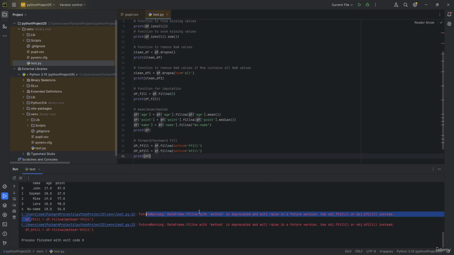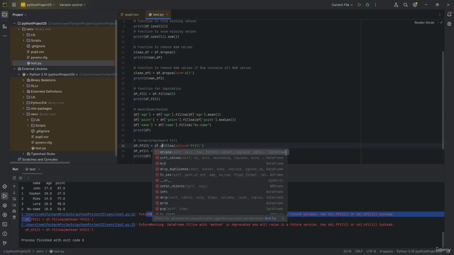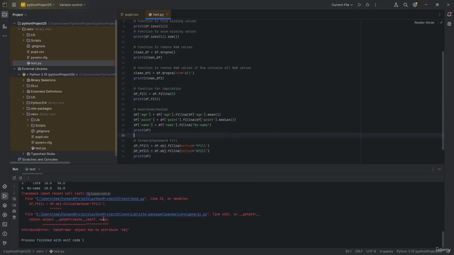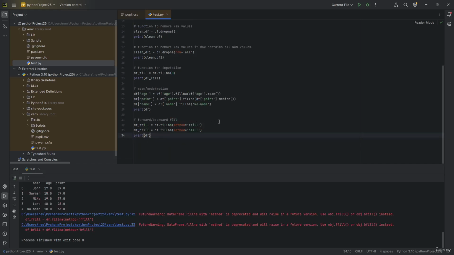FutureWarning: DataFrame.fillna with method is deprecated and will raise in a future version. Use obj.ffill instead. Okay, so instead I can put in obj. Let's use obj. Run the program, and there we go, we have this error again because the object has no attribute object. So we're going to change this format. If it keeps showing you this exact same error, what we can do is just remove this.